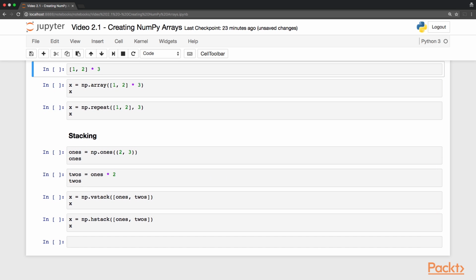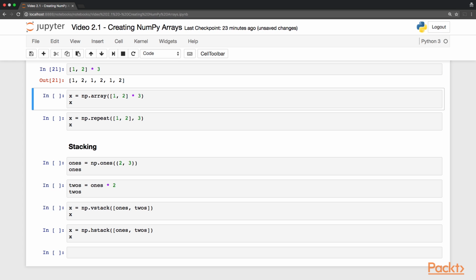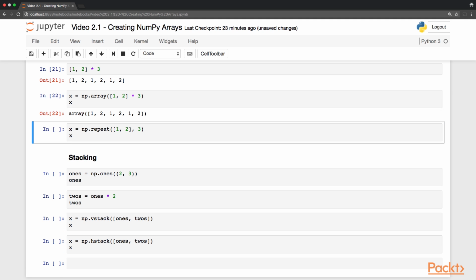Next, let's consider repeated lists. In Python, you can multiply a list by a number, and the result is a list whose elements are given by the original list repeated a number of times. So here we have the values 1 and 2 repeated 3 times. We can of course create a NumPy array in a similar fashion. The repeat function does something different. Instead of repeating the list, it repeats the elements of the original list one by one.